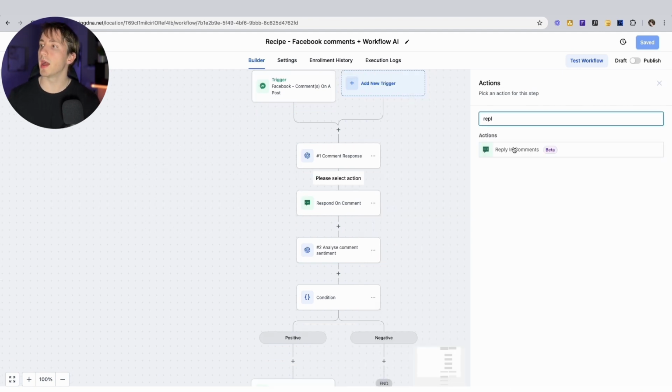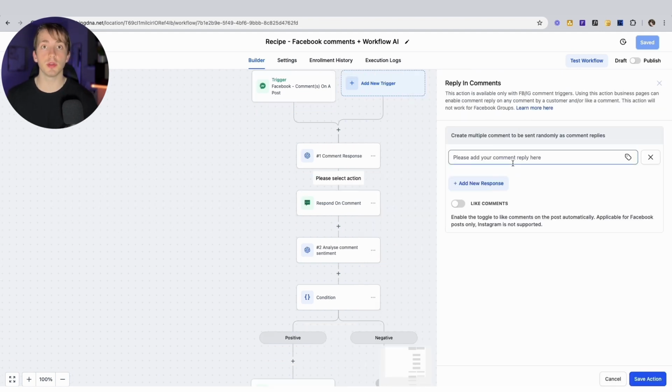And then we're going to use the reply in comments action to actually reply to their comment in the comments. This is great because it allows you to boost engagement without having to even be in the comment section on your social media profiles. Now, what most people would do, and sometimes works really well, is you can create a couple of replies whenever a contact goes through this workflow.